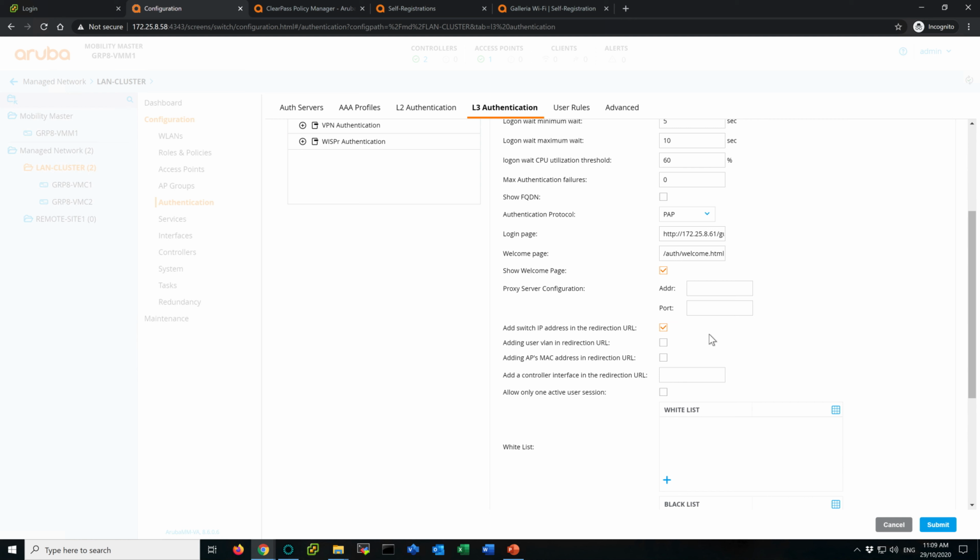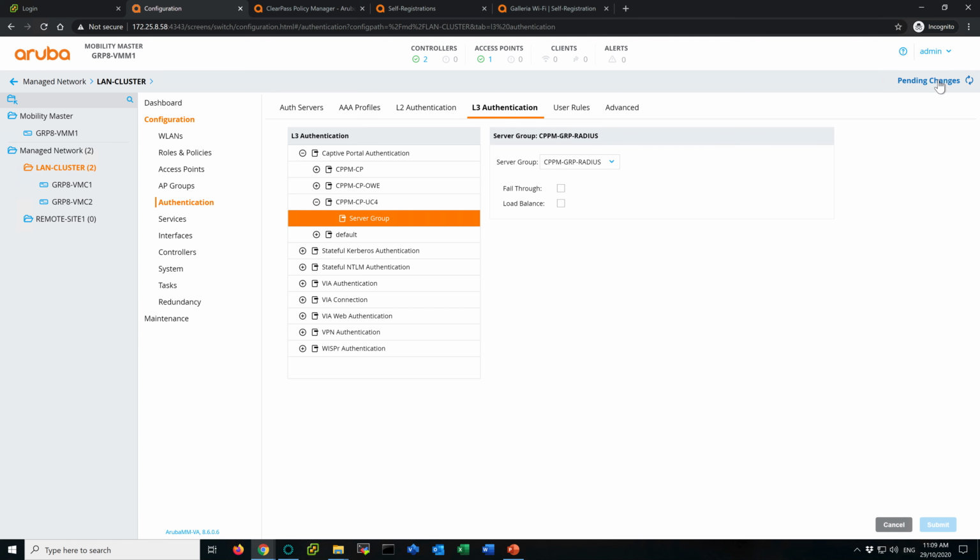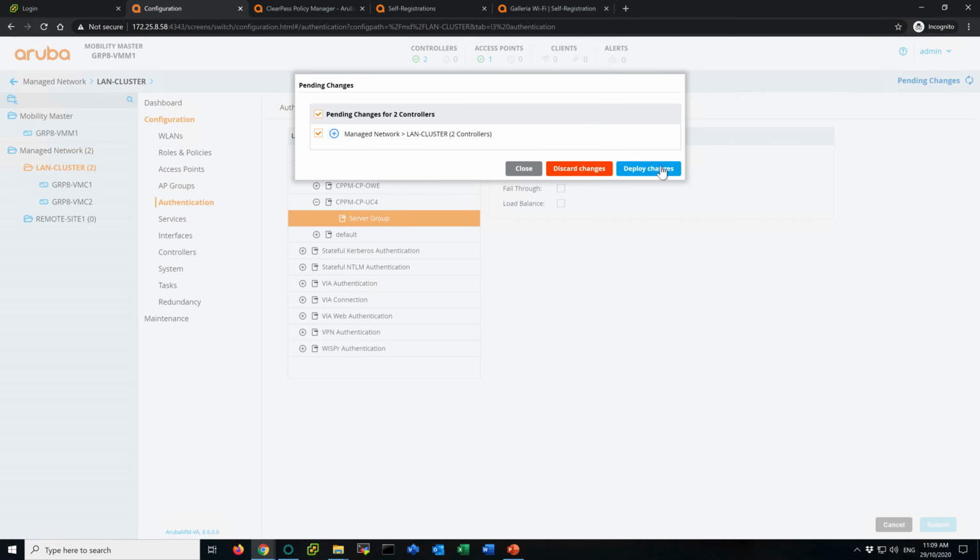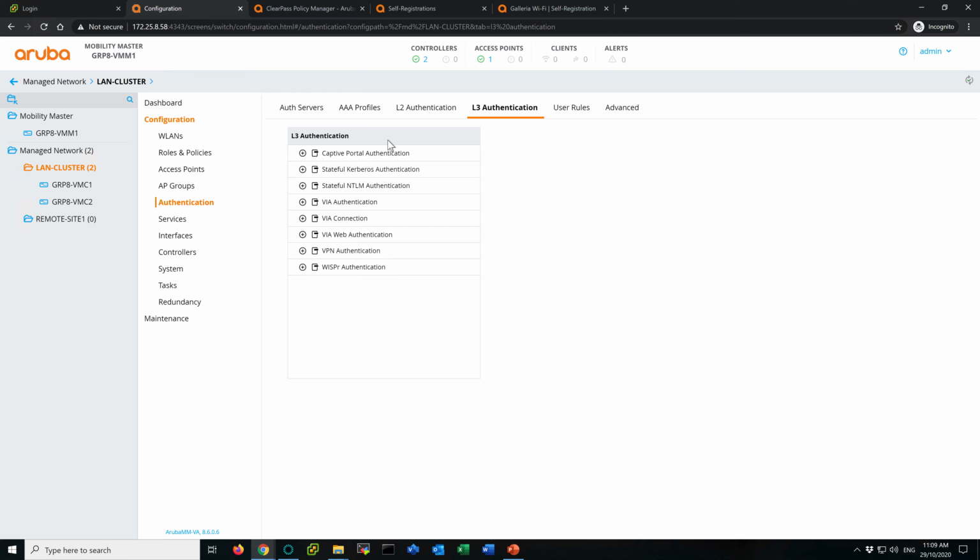Save change. Now one thing you notice that I forgot to configure, which is the server group. I need to specify the ClearPass as the authentication server for the captive portal. So when the user hits login, the controller will send a request to the ClearPass for authentication. All right, so I have done the captive portal, right?